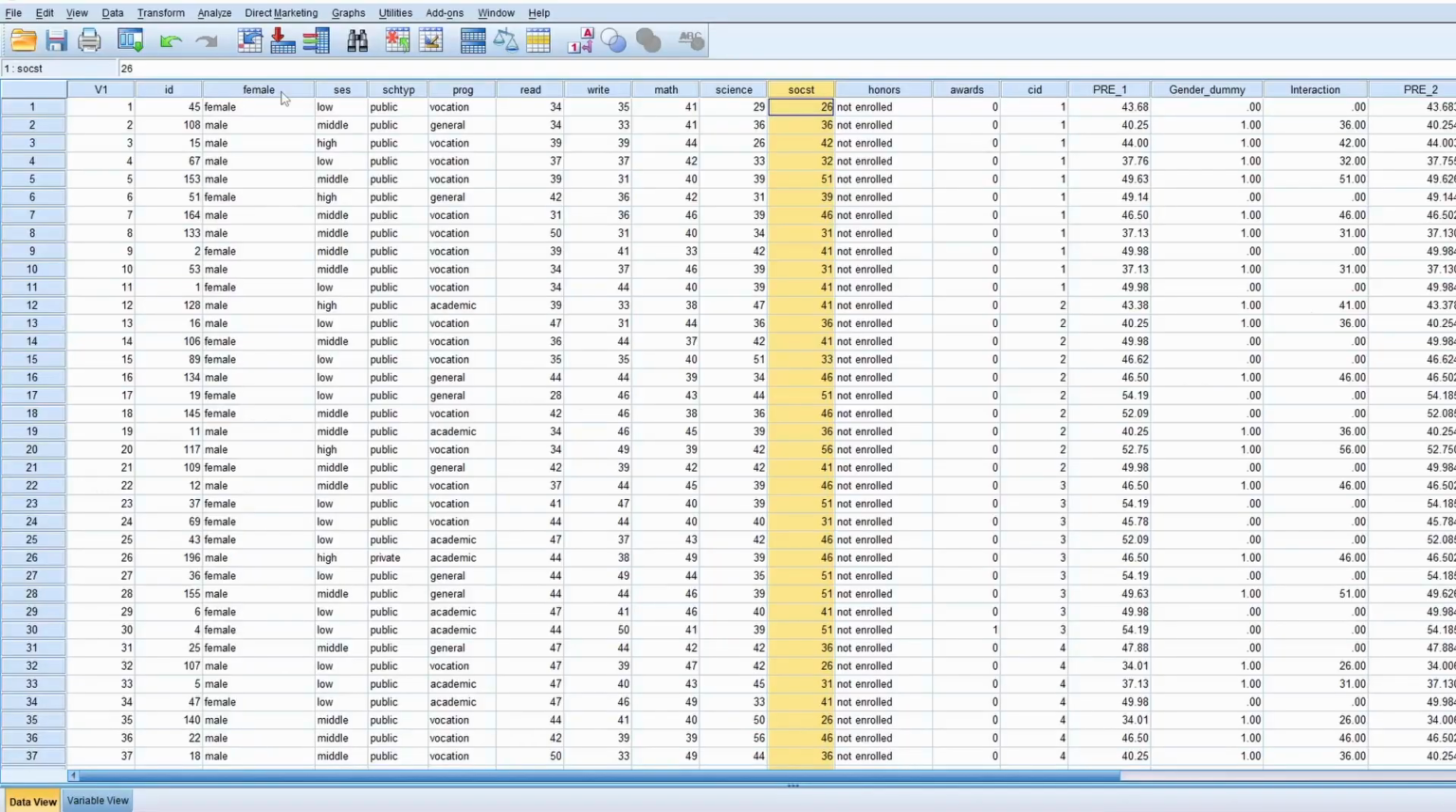For the categorical variable, we're going to use female, namely gender. This variable is called female, but actually it has two categories: one is female, one is male. For the continuous variable, we're going to use the social science score, and the dependent variable will be the writing score.